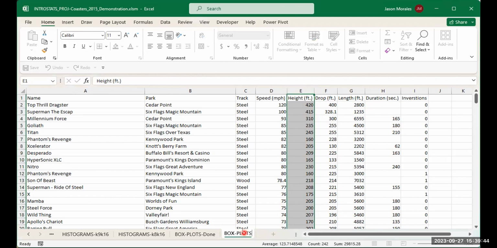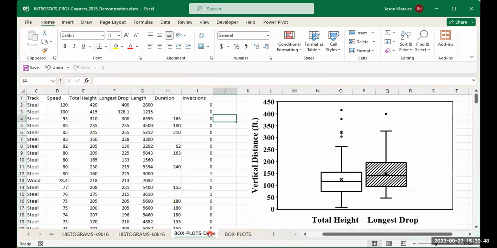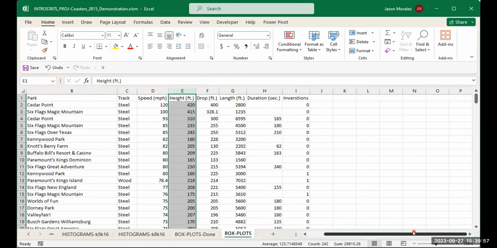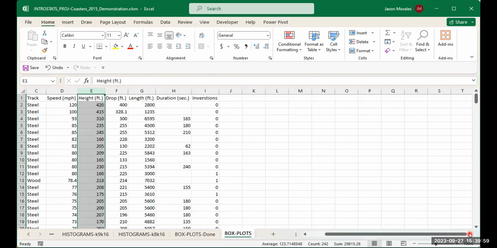I'm just going to call it box plots. You can see the spreadsheet next to it. This is what I just showed you, what we're aiming for. But this is the copy here. And I'm going to scroll over a little bit. So I'm going to create 2 box plots based off of the height and the drop random variables.